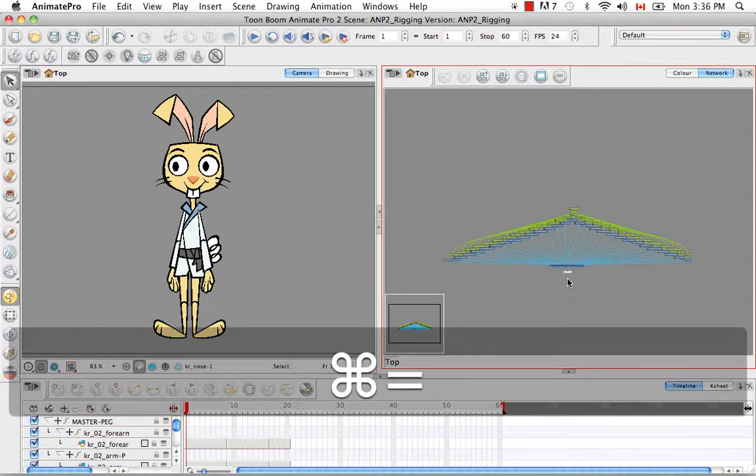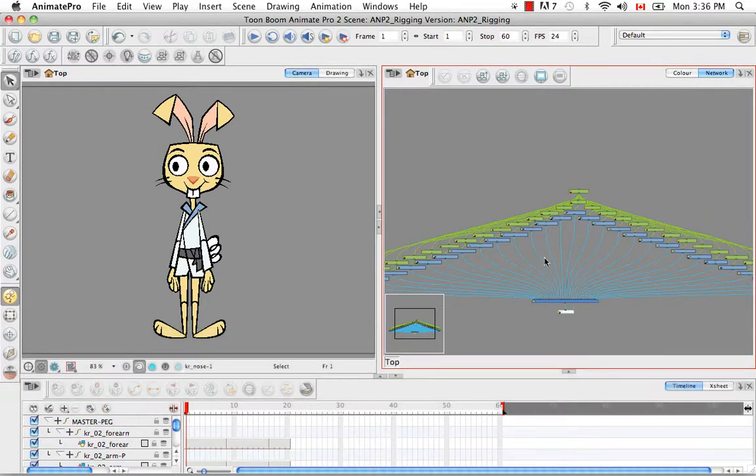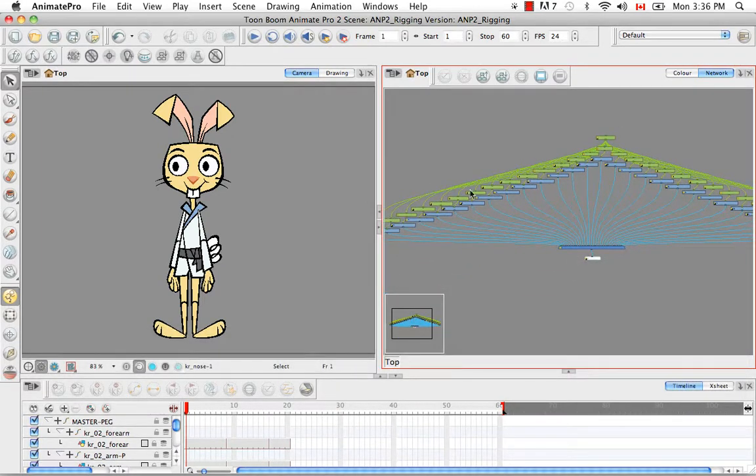And now we have what they call the full onion here. It looks like an onion shape with the green pegs at the top and the blue drawing elements at the bottom. So pegs by default have their own pivot.